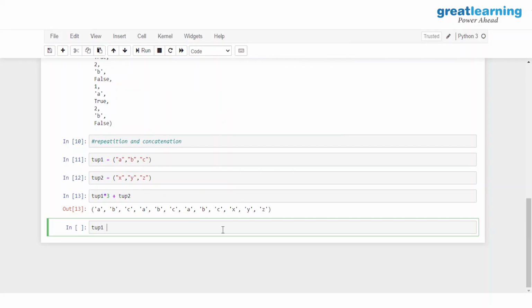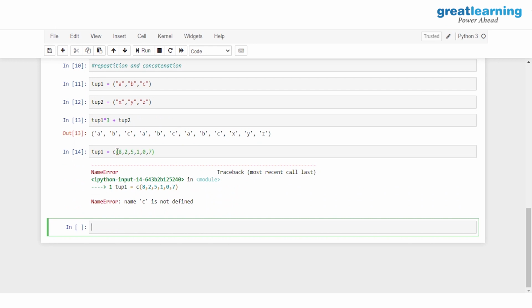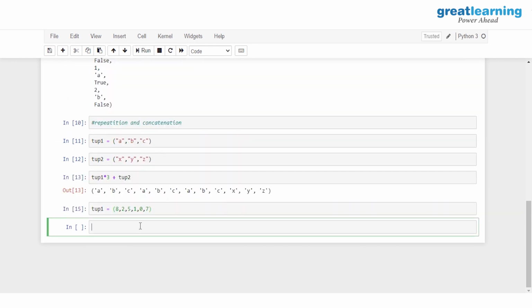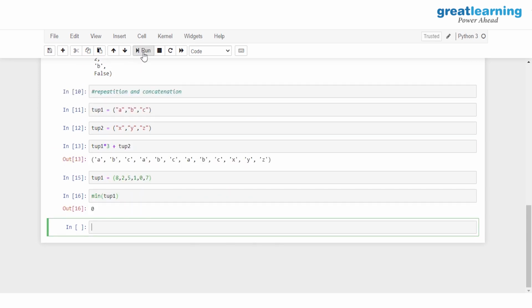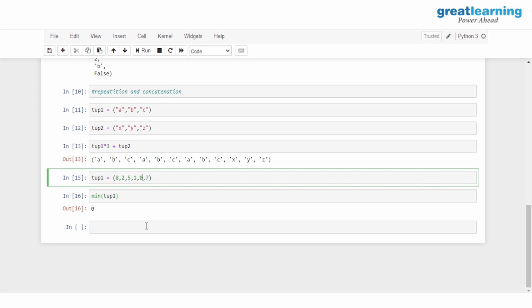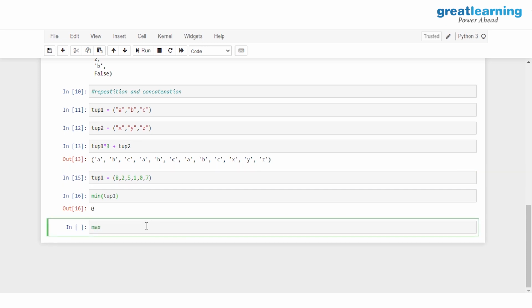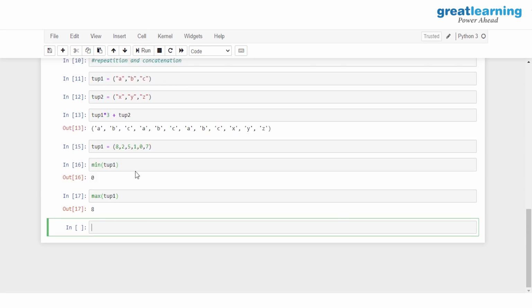So I'll have TUP1, and let me add some numerical values inside this. So I'll add some random numbers in a random order over here. So I have 8, 2, 5, 1, 0, 7. Now I have to remove the C over here. Now if I want to find out the minimum value which is present in it, all I have to do is use the min method, and inside this I'll be passing in TUP1, and as you guys see, this method tells us that the minimum value which is present in this tuple is 0. Similarly, if you want to find out the maximum value, I'll use the max method, and inside this I'll again pass in TUP1 and we get the result of 8.